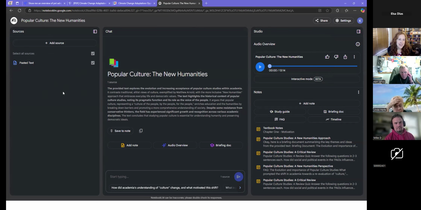Notebook LM is a tool that one of our strong AI individuals on campus, Dr. Dennis Natali, introduced me to, and I cannot thank him enough. Notebook LM will create an interactive space to bring your PDF to life. So it will let you feed text to it. You could upload a PDF directly to it. It will then create a chat based on that PDF.